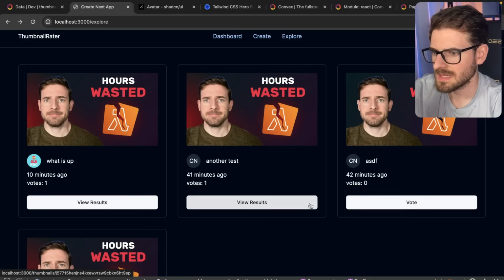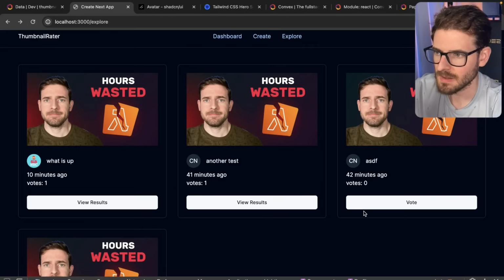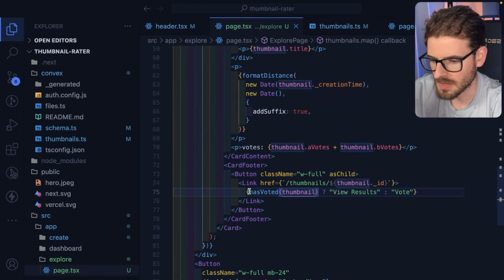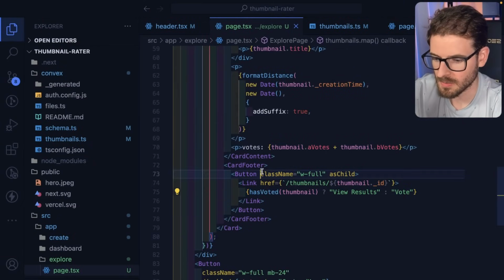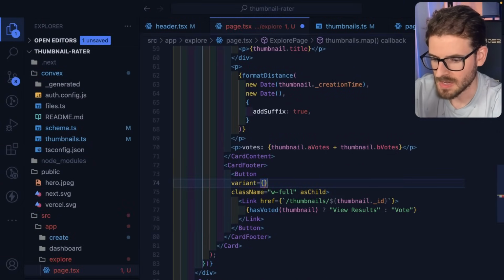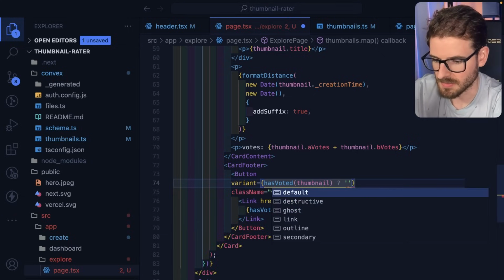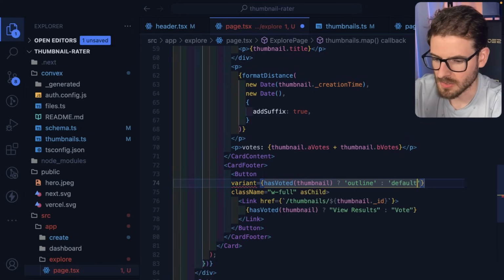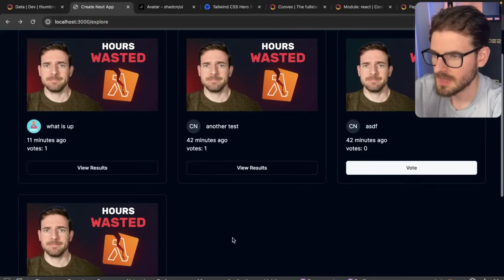And then also the variant of the button, it would be better if this wasn't like the same looking button because these are completely different things that indicate like application state. I would think that if it was something you've already voted on, we could change the variant to be, I don't know, let's just pretend like we have something. We could do, maybe I'll do outline if you have voted, otherwise we'll just do default. Let's see how this looks. Yeah, this looks pretty good.